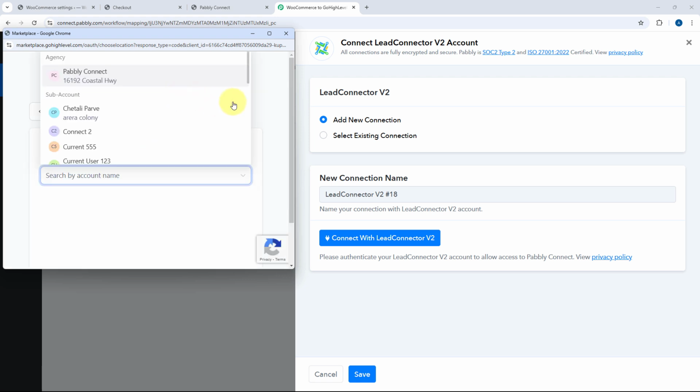Now because I have an agency account of GoHighLevel, that's why it is showing me the agency account and all the sub accounts which I have created under the same agency account as well. Now as an agency owner, I can connect any account with Pabbly Connect. But if you are a sub account or a user or a location owner of GoHighLevel, you will see only one option of your own account over here.